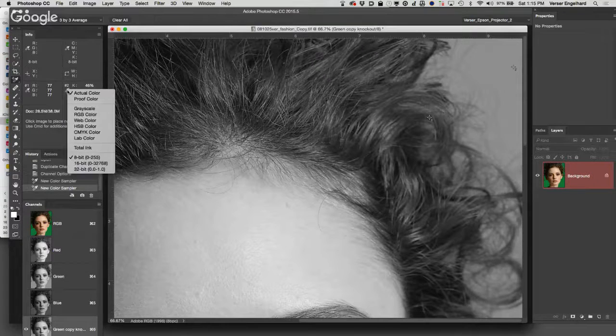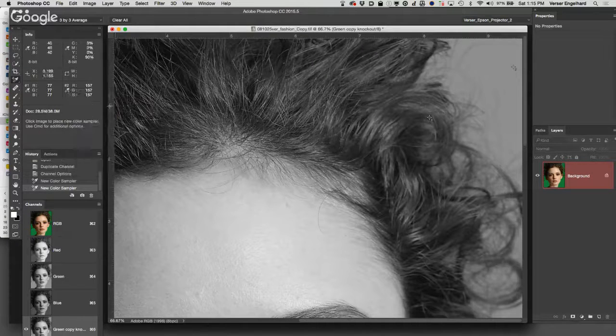And again, I'm going to change my second readout to RGB again, and I get 157. So I've got about 80 tones of separation between those two. That should make for a reasonable mask, or the beginning of a mask.